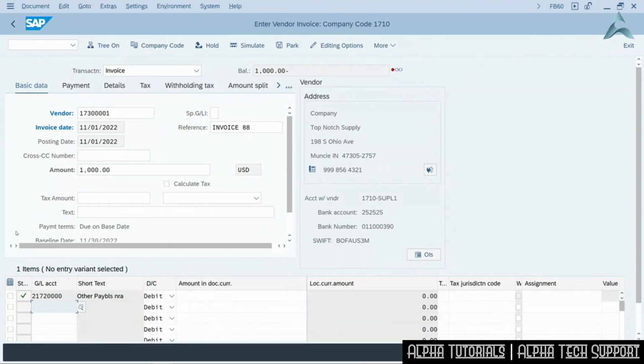We now enter $1,000 in the amount and document currency field and press enter. Again, looking at the top right area of the screen, we see the balance field, but now the balance is 0. Right next to that, we now have a green light. When we hover over it, it says balance equals 0. The system is telling us that this invoice is now correct, and we can post it by going down to the status bar and pressing the Post button.